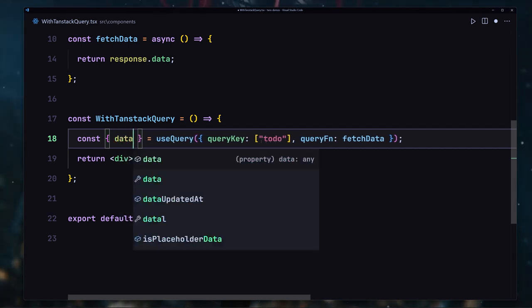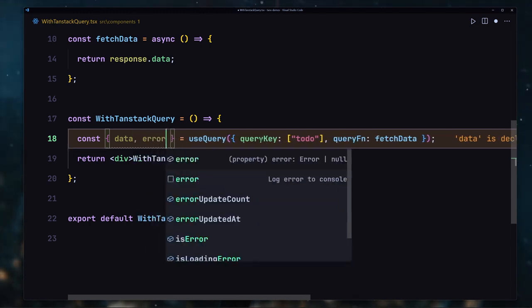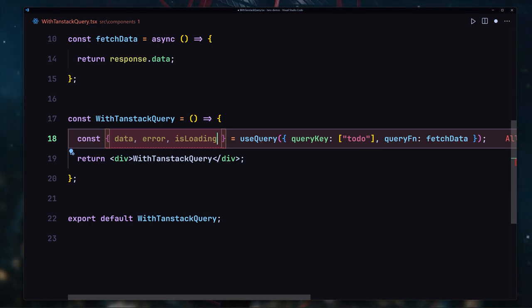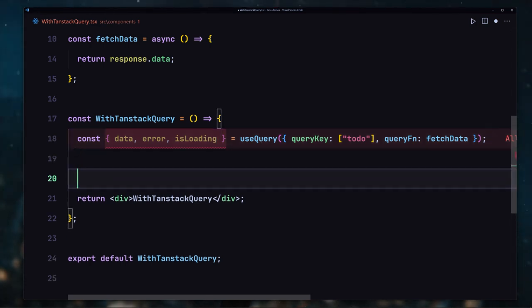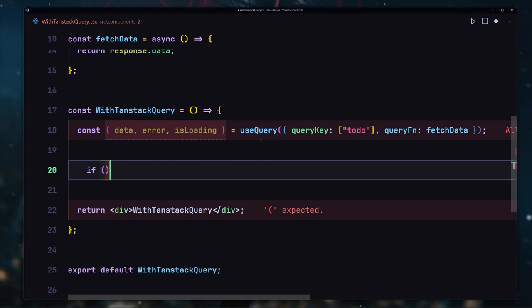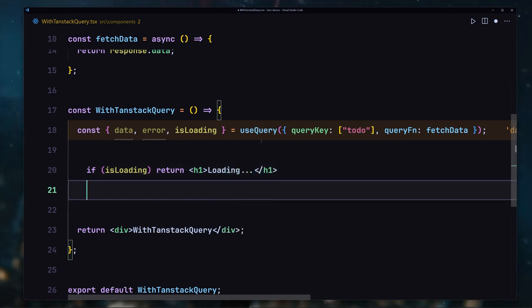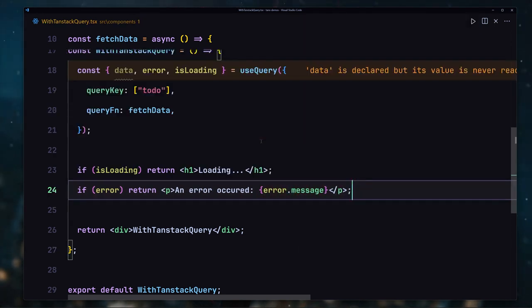We can destructure the data, which will be the actual data which we are now fetching. We can also destructure the error, and we can also destructure isLoading, and we can do a lot of stuff. So now that we successfully destructured them, we can use them right here. So if it is loading, in that situation we are only going to write this h1 which will say loading dot dot dot. And if you have some sort of an error, in that situation we are going to create a paragraph. It's going to say an error occurred at this location. So I'll write error.message, and now let me save my file.